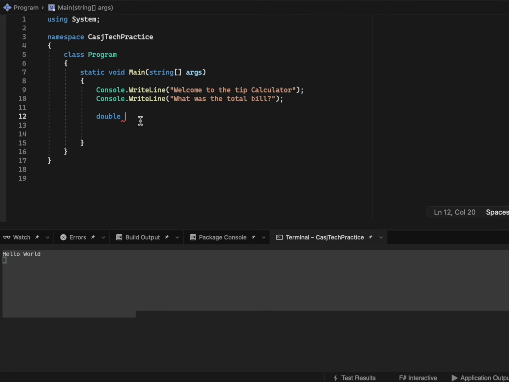I said before, the double is the decimal number, and what we need, when the total bill comes, is that you could put in any number. You might say £200 and 58 pence, so you need decimal numbers. What we're going to do is call this one totalBill, and if you notice, that's called camel casing, which just means you start the first word with a lowercase and the second word always with a capital, and so on.